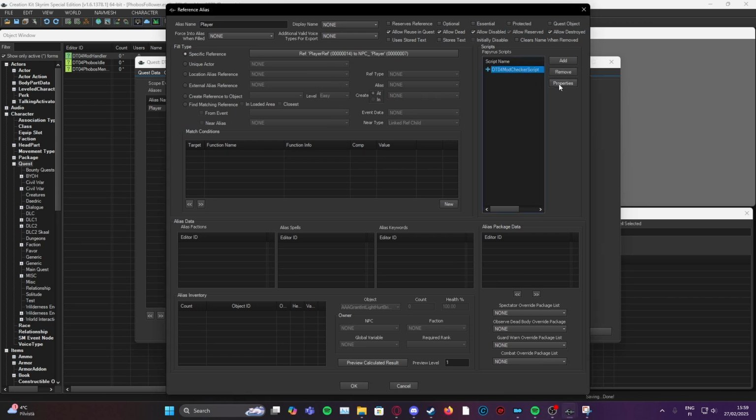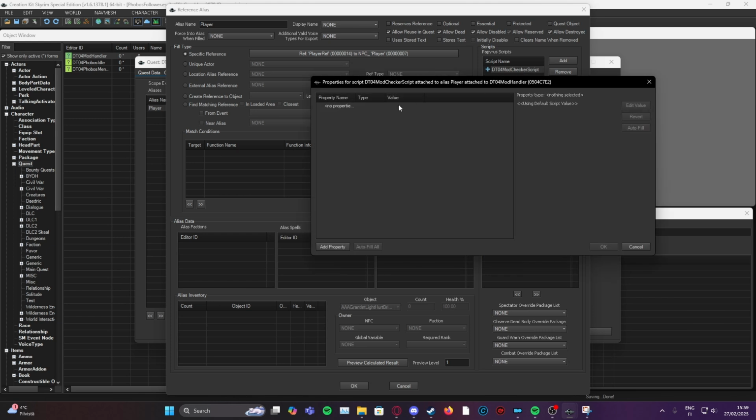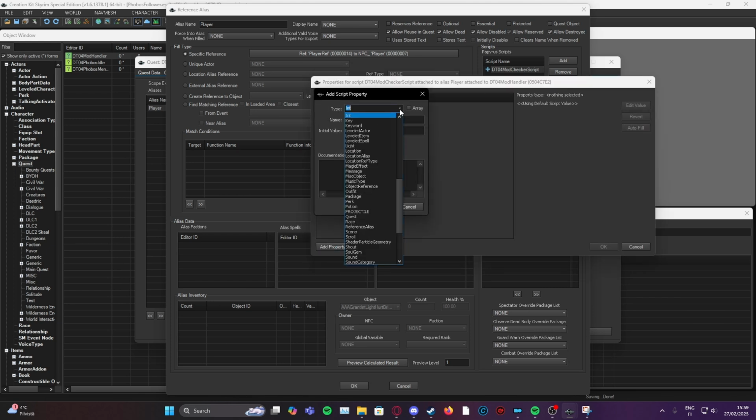One thing I forgot to mention is, let's add a property. Add property. Type is ReferenceAlias.